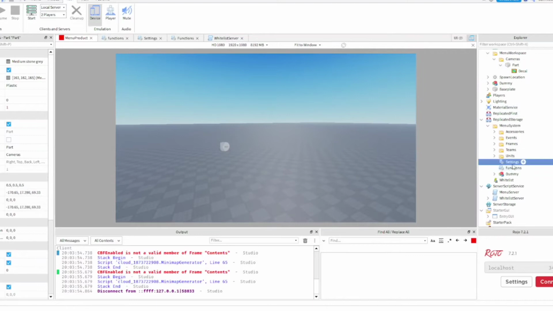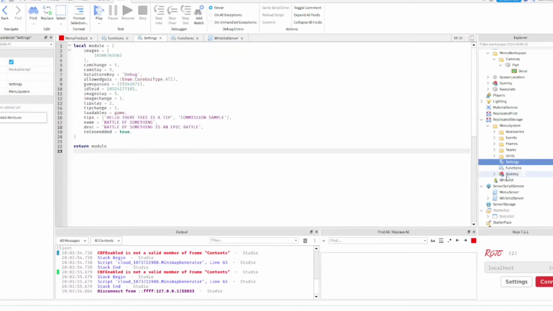The second thing you'd need to do is go to the main settings module and configure everything to your liking. So for images, make sure you post the asset ID, not the actual ID, because if you post the actual ID and not the asset ID, it won't load. Camera change is how long it takes to transition to the other camera position, and cam stay is how long it stays on a certain camera angle.